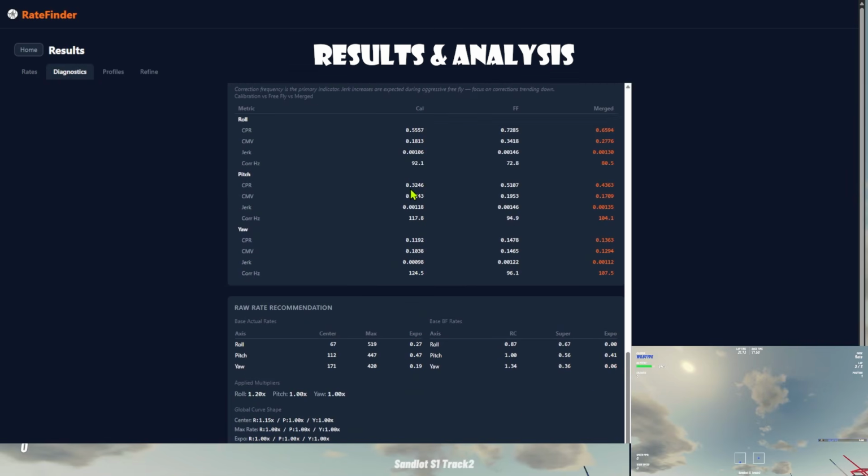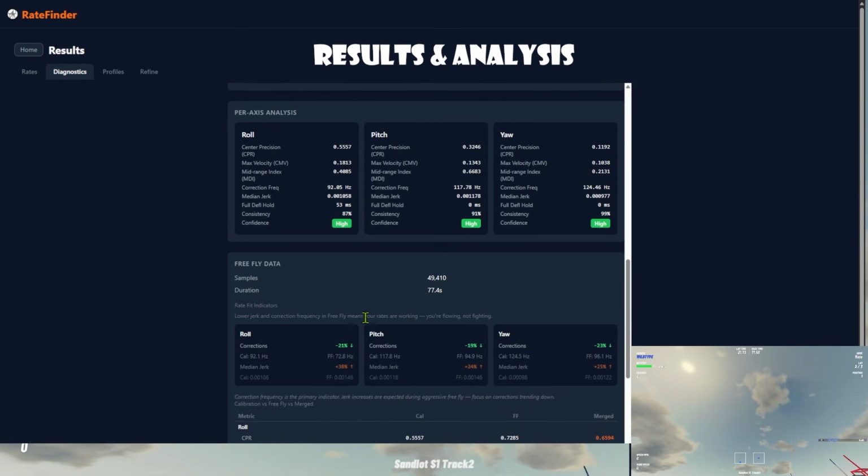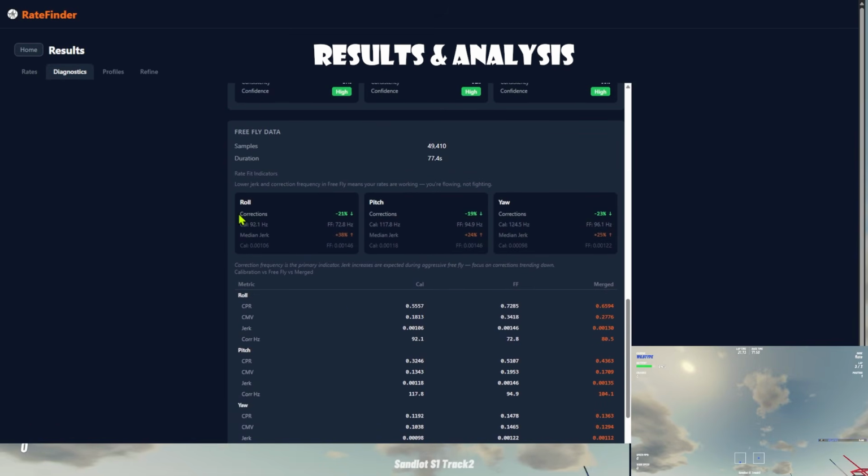And so if we go down here, you have a lot of diagnostic data, right? I like to look at this one. This shows that my corrections for roll, pitch, and yaw are all going down. Essentially what jerk is, it's how quickly you're moving the stick. It's kind of inevitable for racing because you're always going to get these full stick deflections. But I'm getting those full stick deflections, but it's feeling smooth and I'm correcting less. So I'm not having a bunch of micro corrections, which is awesome. And so that's what you want to see. You want your corrections to go down.